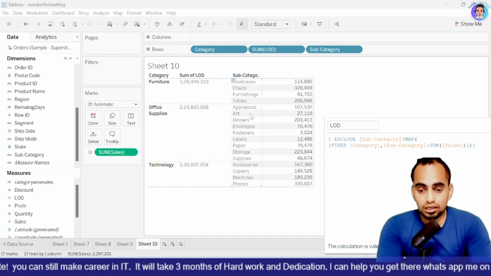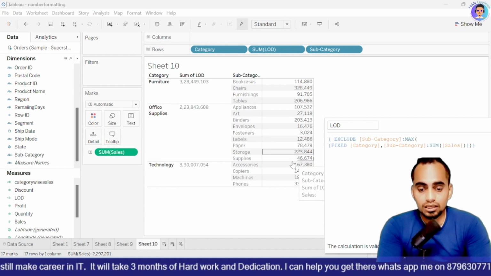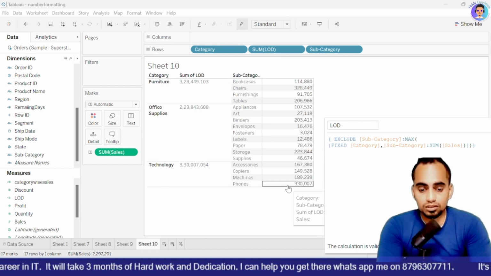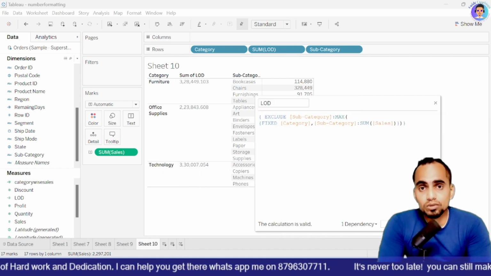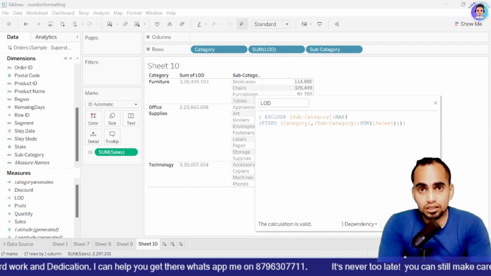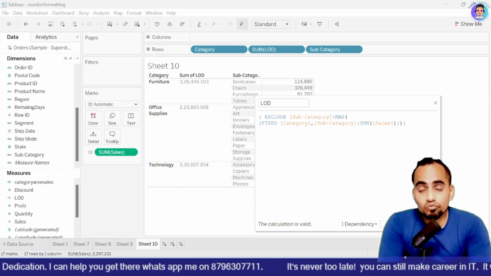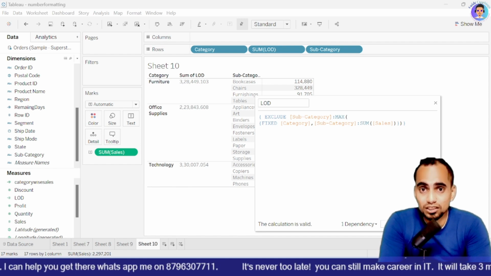Again, in this we have 2,23,000 sales, that is for storage. And again 3,30,000, that is going to be for phones. I am very sure this is going to be asked in a multinational company, how you can use nested LOD, or when you will use exclude. So this is the best example to use exclude LOD.